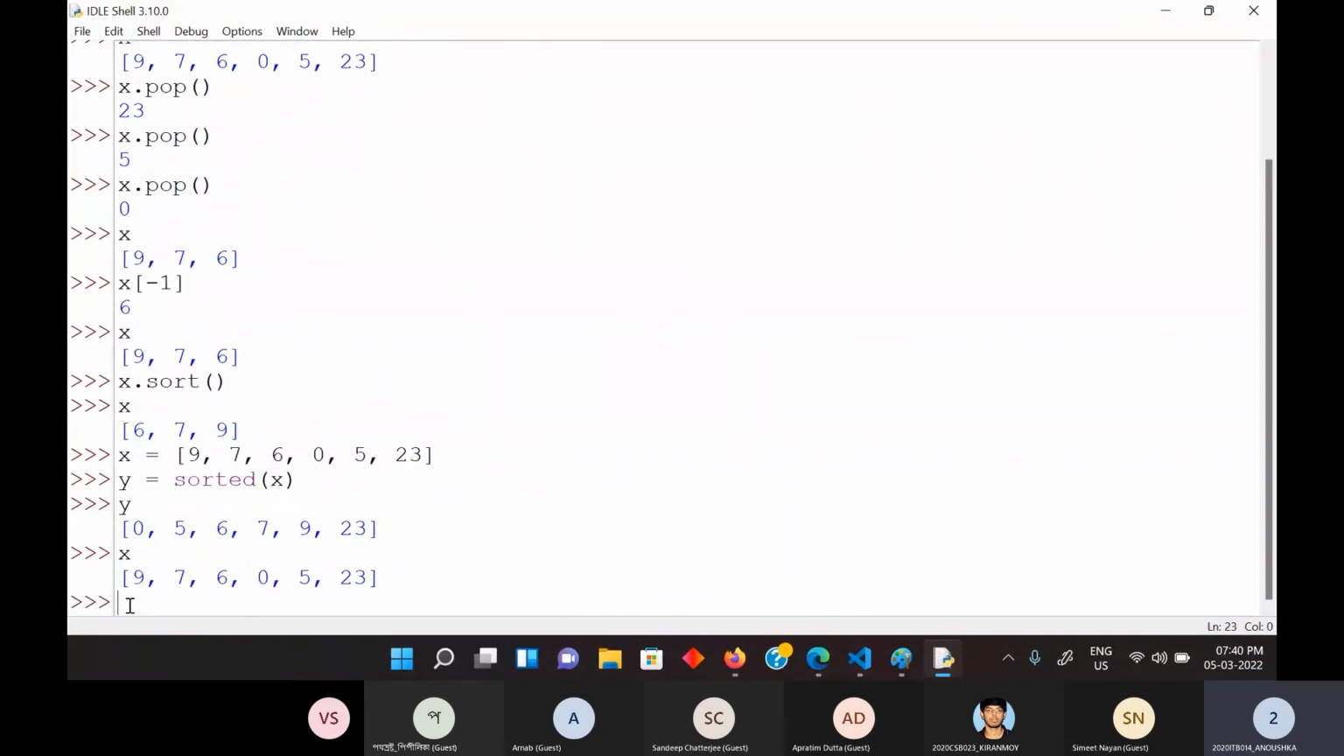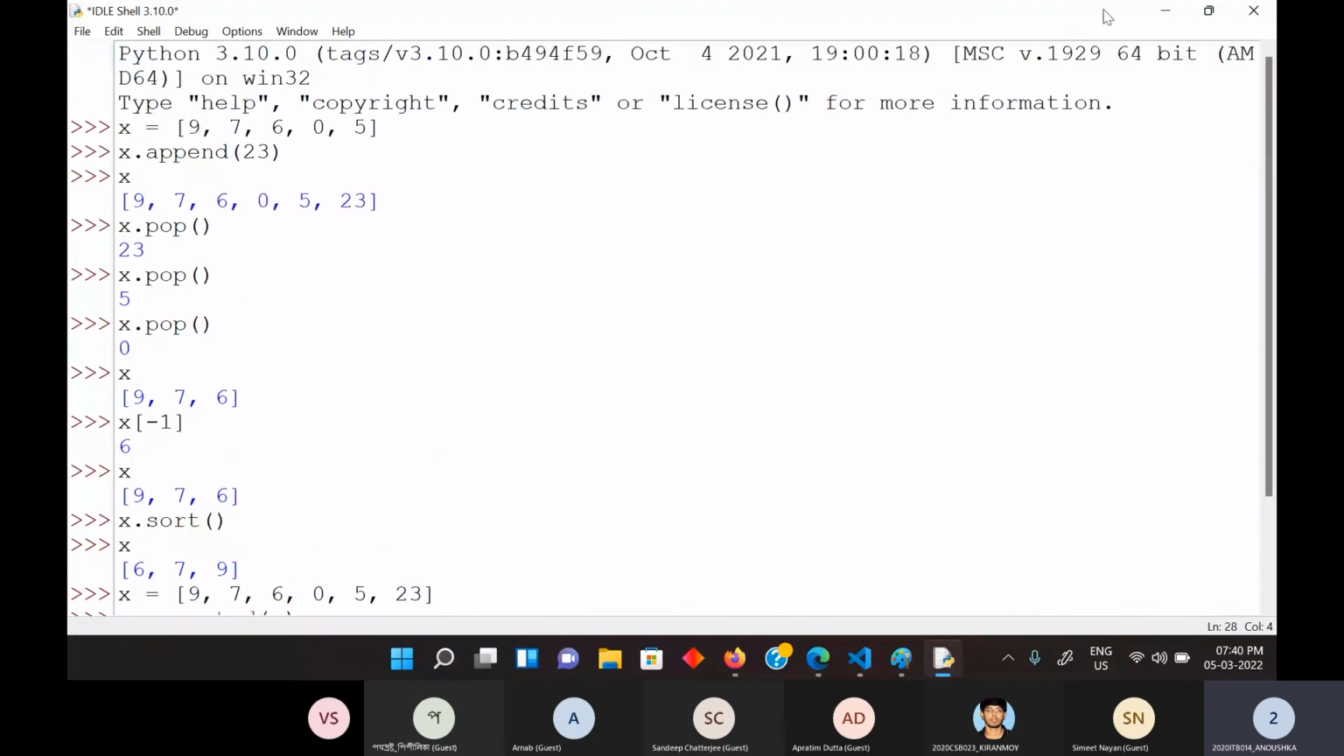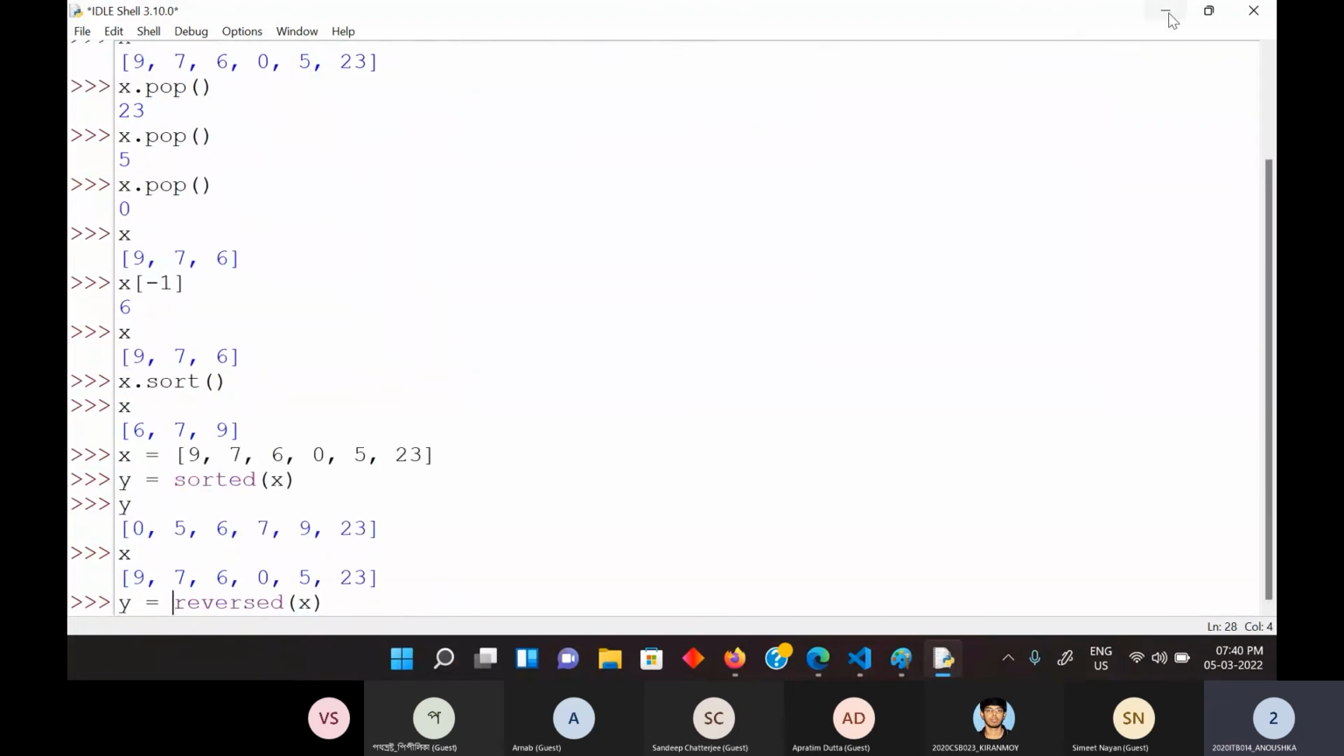Similarly, in Python, you have dot reverse and reversed. So you have something like x dot reverse for reversing the list, and you have something like reversed if you want a separate copy of it. I think these things were known to you already, because if you are using Python, these things are pretty common. For queue, let me show you queue first, and then I'll move on to the things like maps and all.